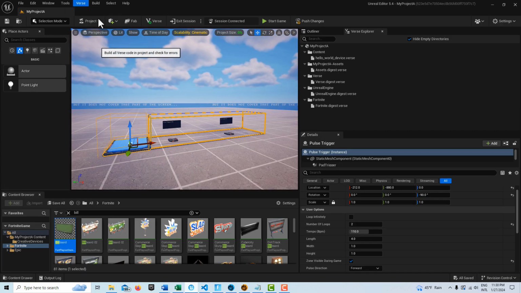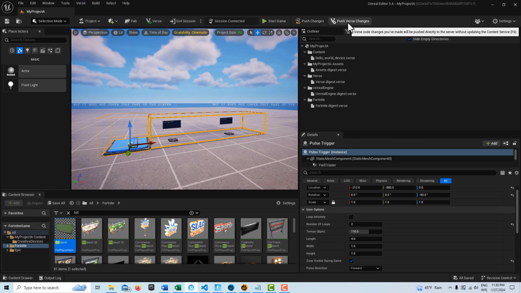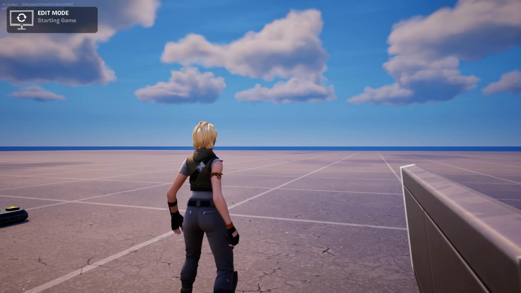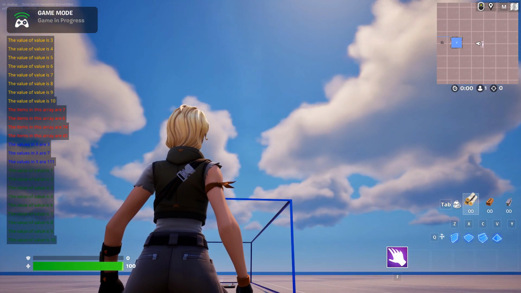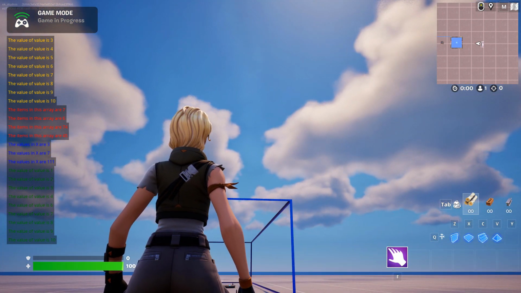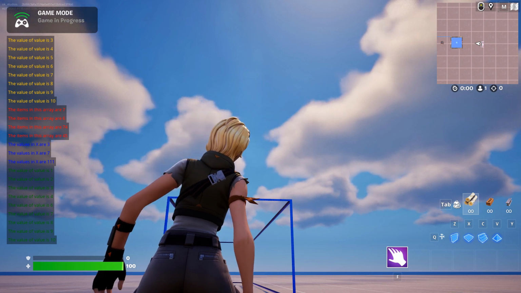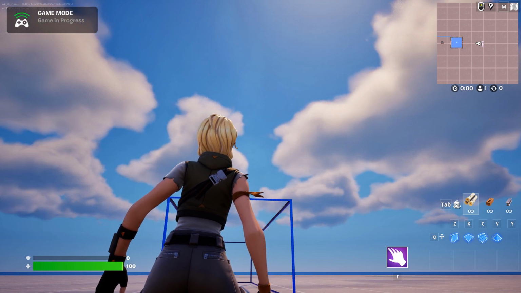Go ahead and build that Verse code and push those changes. Let's hit start and see what prints out. Yeah, it's hard to see, but that's everything. That's all correct. We got all the values that we wanted.